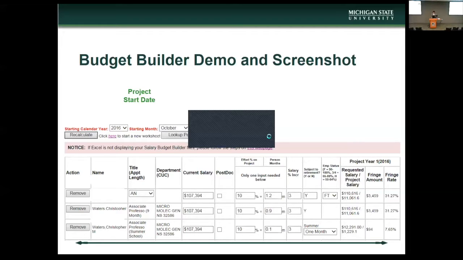So I'm gonna put 2.0 in there. And maybe in summer, I want 1 month of his salary. So then I can recalculate and the numbers come up, where now it's telling me what his, right here, it shows me the 108,110 would be his academic year salary, and then the 24,022 would be the amount that I'd be using for the grant.